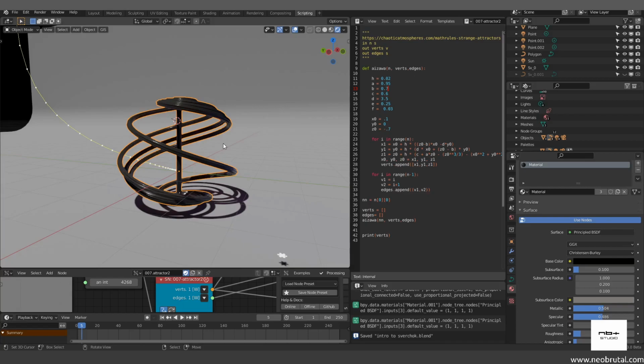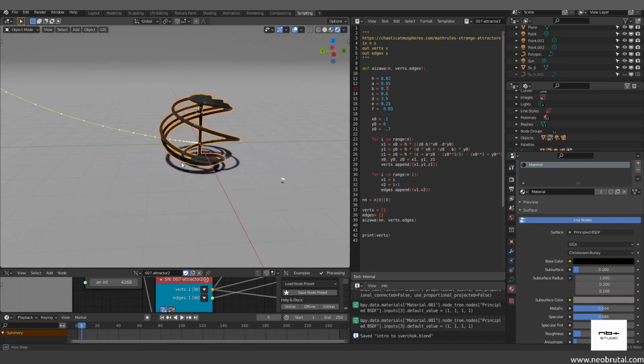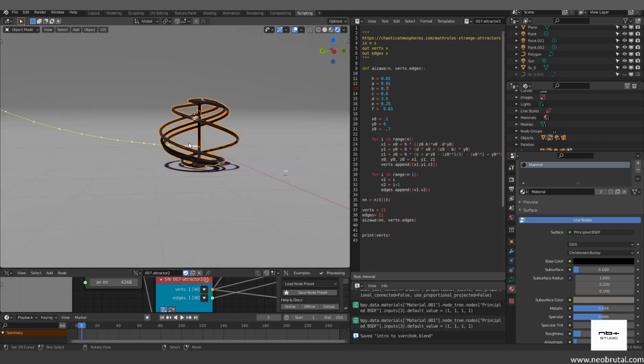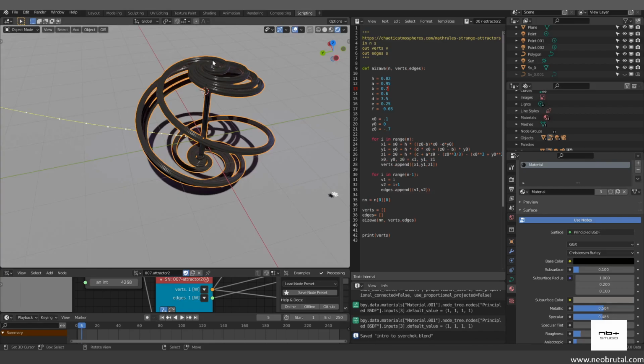Welcome to Blender for Computational Design. This is the fifth video on the first chapter for parametric geometry. Today we're going to actually be doing a project based on strange attractors. And strange attractors are this really cool looking geometry that comes from mathematical equations.